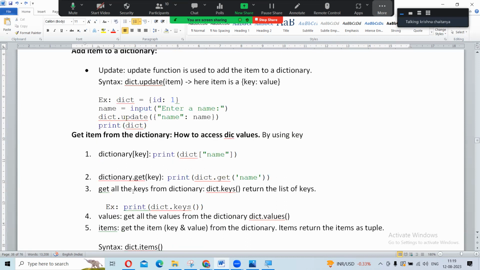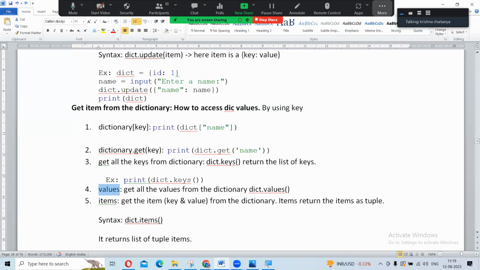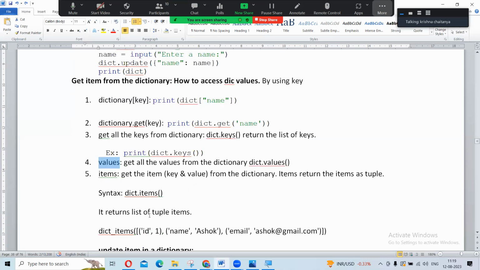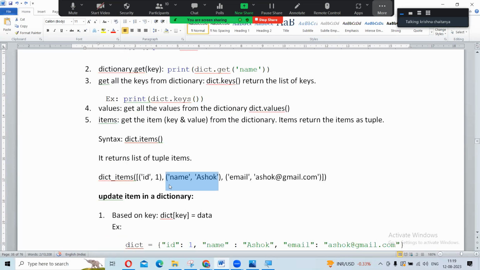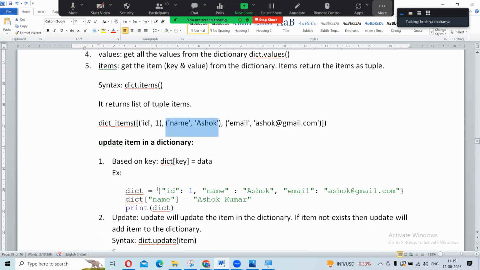Next, I want to get all the keys: dict.keys. If I say dict.values, I can get all the values. dict.items will produce the result as a list of tuples. Each key and value pair, one key and one value, becomes one tuple. Clear? This is how to get items from the dictionary. Key based, get, keys, values, items. Okay, 5 types.